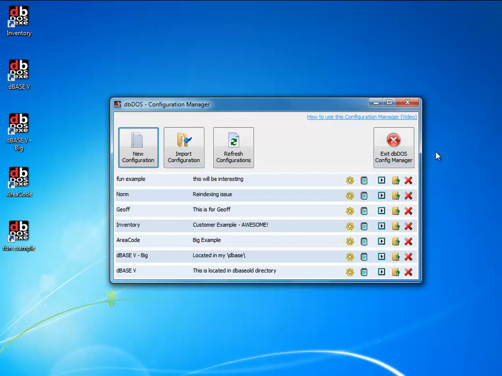Underneath of that, we have the button bar. The button bar basically allows me to quickly create a new configuration, import a configuration, refresh the configurations, or exit the config manager. Underneath the button bar, we have the configuration browser. This is where all the shortcuts are defined and also listed for ease of finding, updating, and controlling.